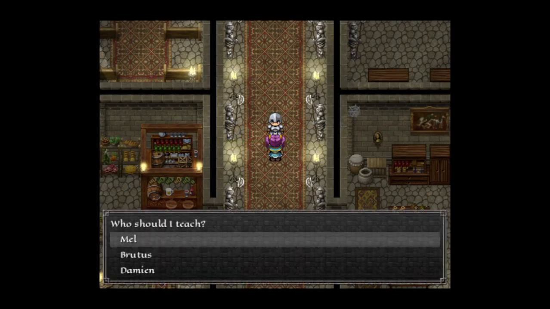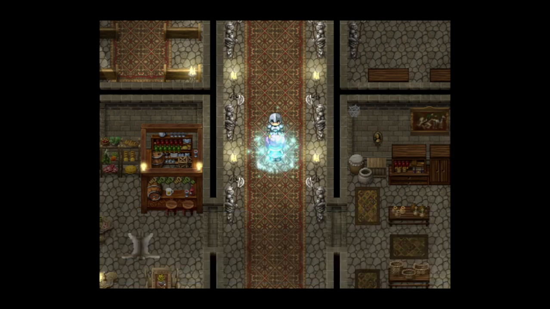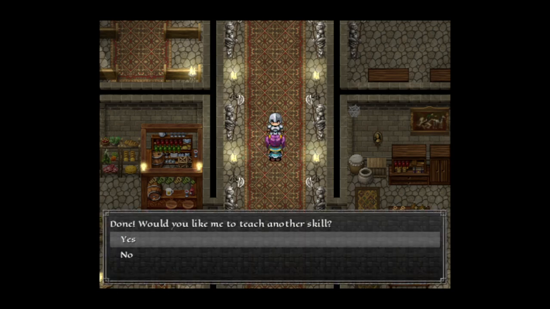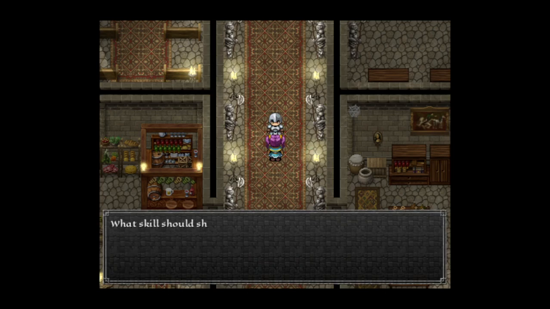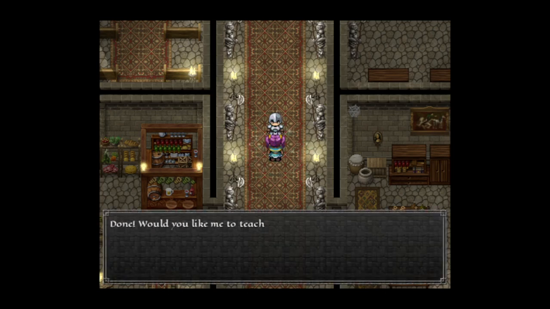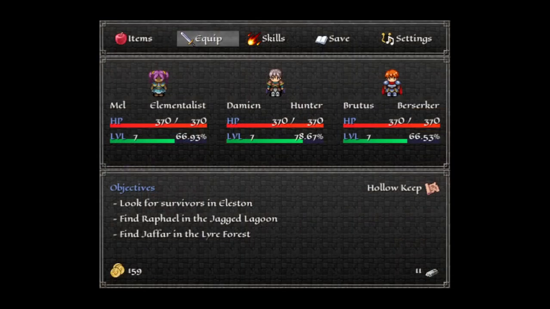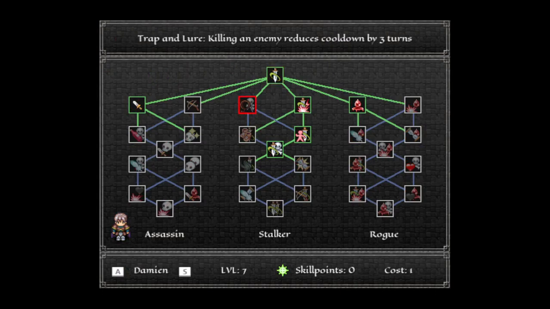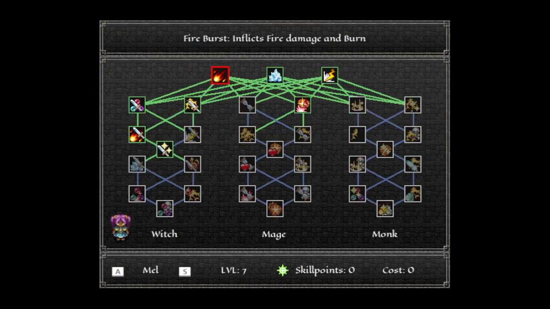I'm going to teach a skill to Damien. I would like to learn Knife Man. Done. Would you like to teach another skill? Yes. And I would like to teach Mel a skill. Let's teach her Activated. Done. Would you like to teach another skill? No. All right. And as you can see, Damien now has Knife Man, and Mel has Activated.